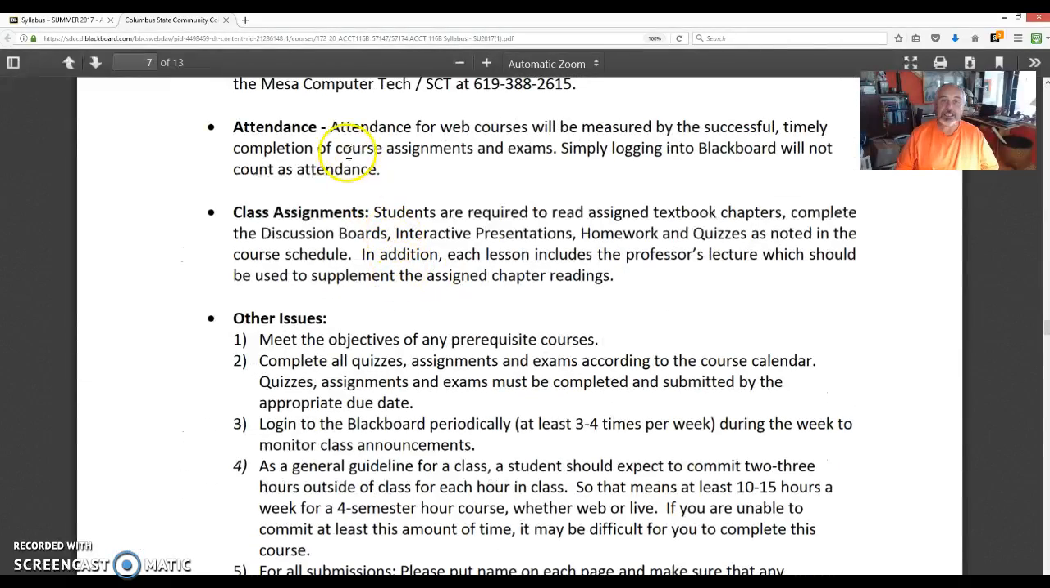Let's see. Attendance. Everybody seems to think that because you're on an online course, attendance is not taken, but that is not true. Attendance is mandatory in the first 2 weeks, and how I measure your attendance is by completing the assignments, quizzes, and homeworks. It's especially important in the first 2 weeks, because if you do not complete any assignments in the first 2 weeks, I have to drop you from the class per district policy.